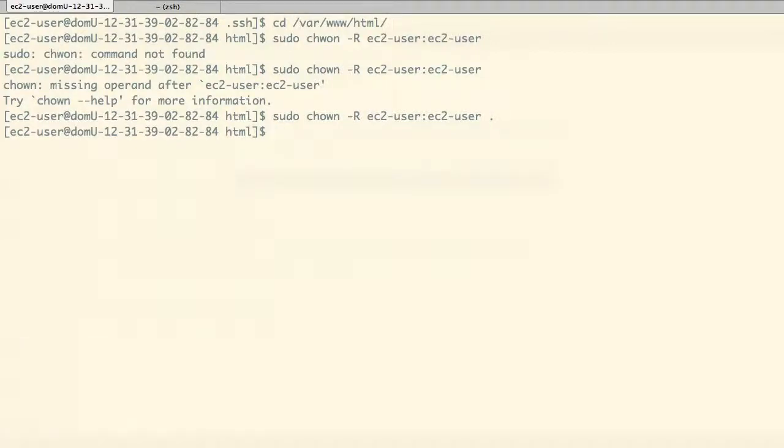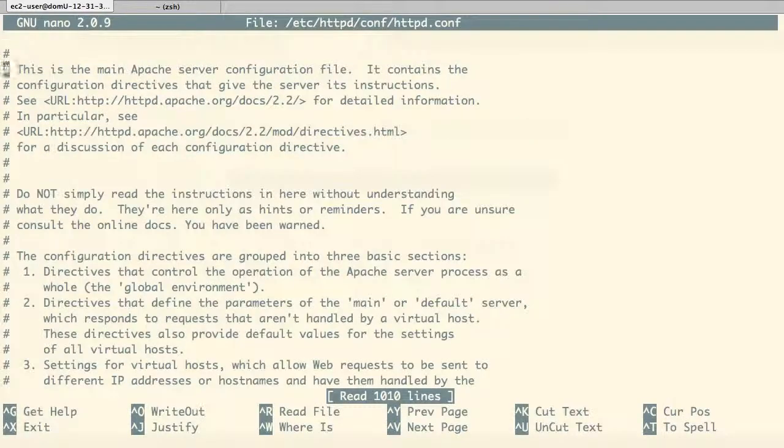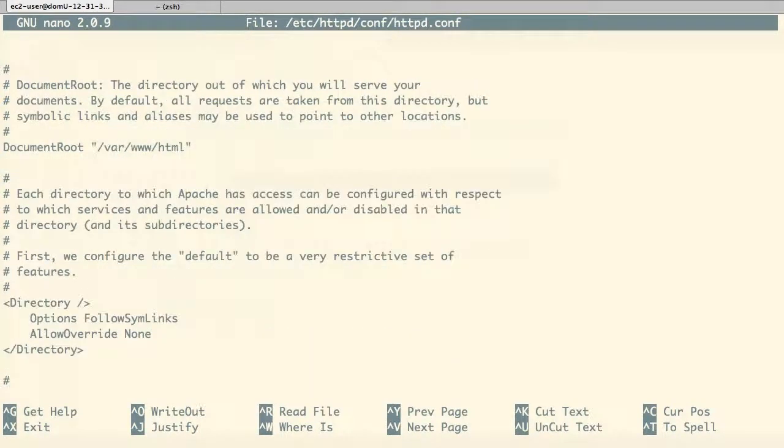And finally, we have to do some Apache configurations. So let's open up the configuration file, which is sudo nano once again, the text editor, in the folder /etc/httpd/conf/httpd.conf. Over here, I'm going to look at the line that tells the directory. So there you go, this is my document root.